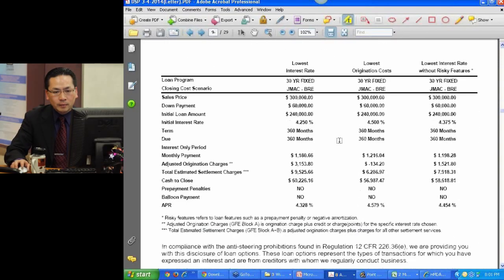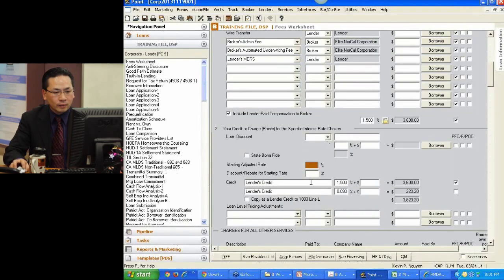So here's our DSP, and we have rates of 4.5, 4.25, 4.5, and 4.375. This is our chosen rate. I'm just going to highlight this for you here. This is our chosen rate. So we're at 4.375.